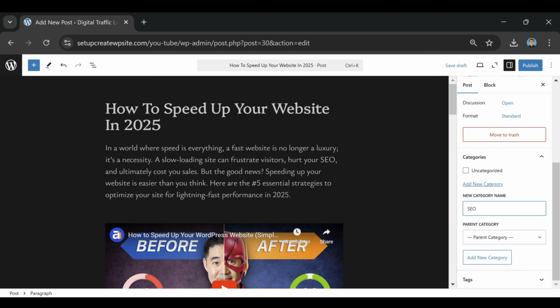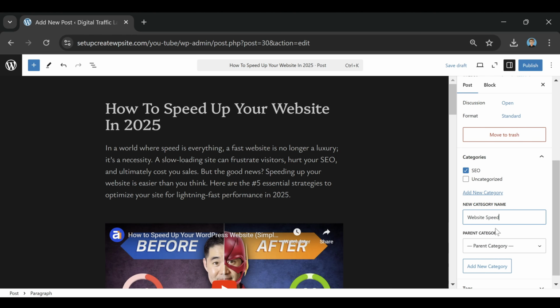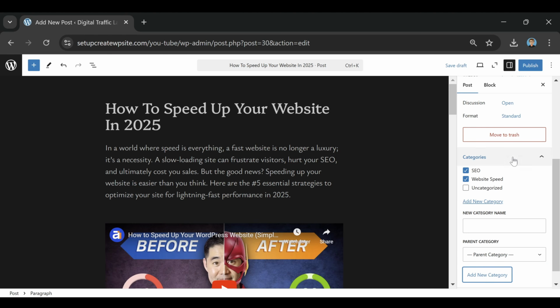So I'll just put in SEO, and then say you wanted to have a parent category, like basically a category that's connected to this SEO category. It's just the smaller category that's going to be under it. You could go ahead and add that right there. But first I'm going to click on add new category. So I'm going to add that category. And if we go to parent category, say you wanted to have SEO be the parent category for that, you would just select it and then click on add new category. But you can just keep doing this for however many categories you want.